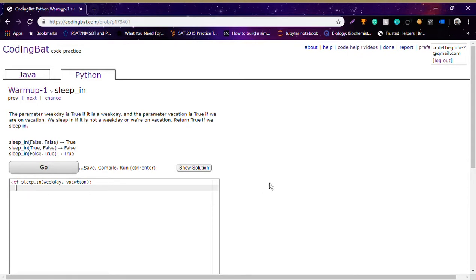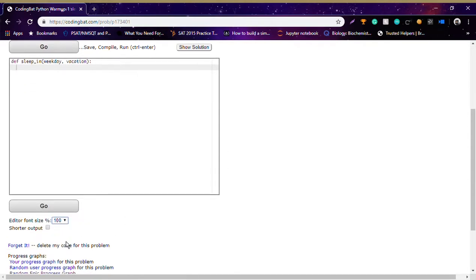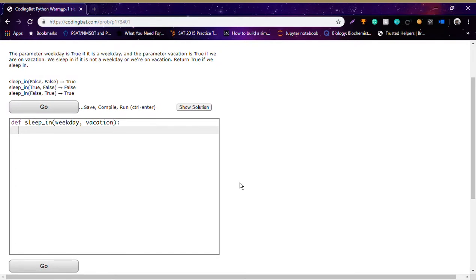So let's write the code. One of the parameters is weekday and the other is vacation. The user enters true or false for both of these parameters, and we need to write an if else to return true or false, that is, if you're sleeping in or not.